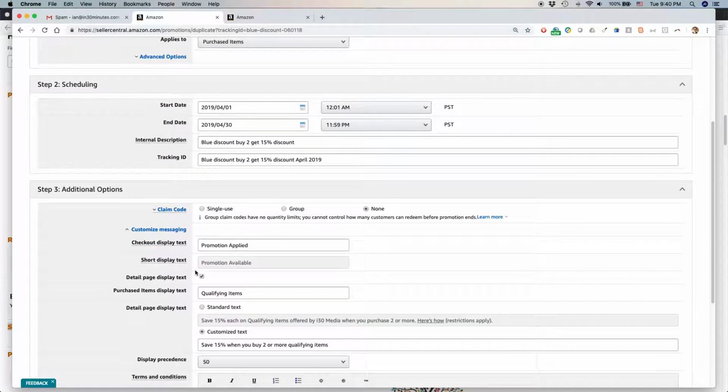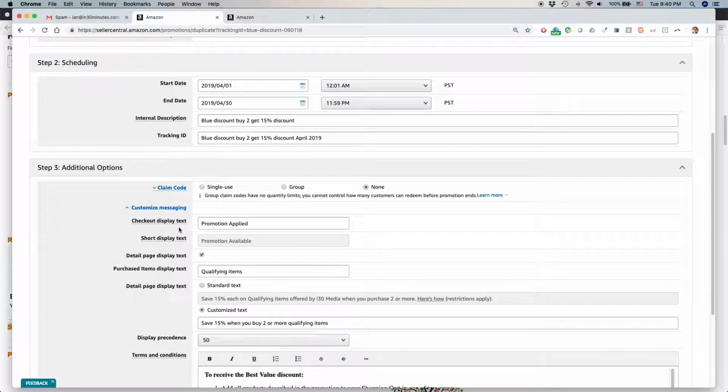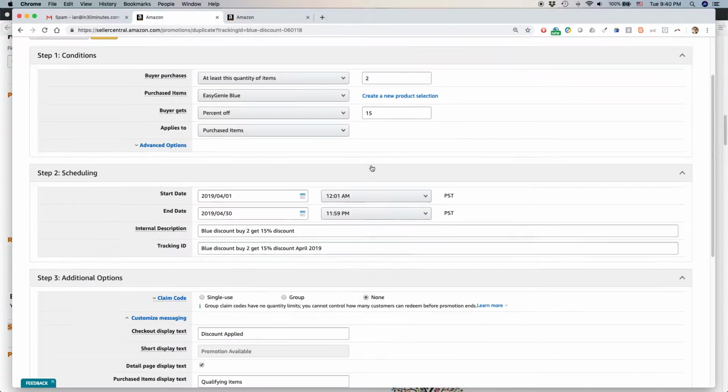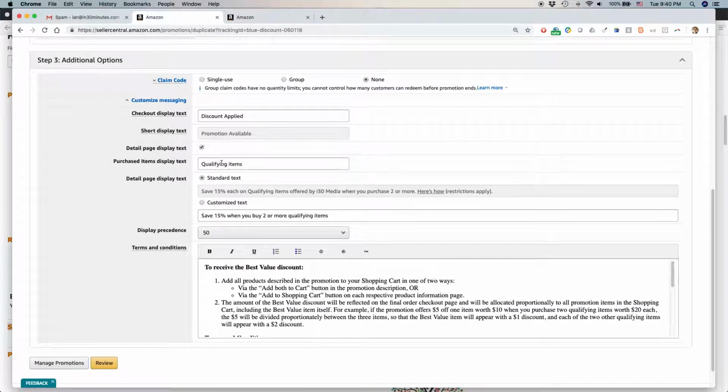Customize messaging. This is actually pretty key. You should definitely customize it. One thing that I like to do: the default text is "promotion applied." I like to say "discount applied." Always customize. Well, you can use standard text, say 15% off on qualifying items offered by i30 Media. So instead of saying qualifying items, I'm going to say on Easy Genie basic genealogy kits.